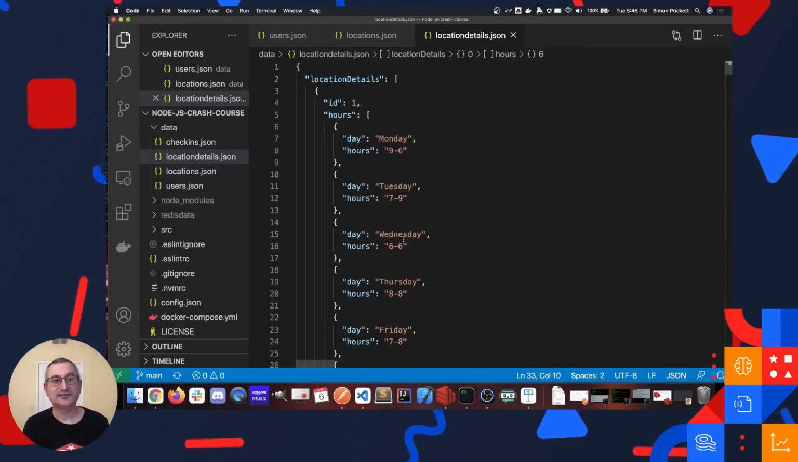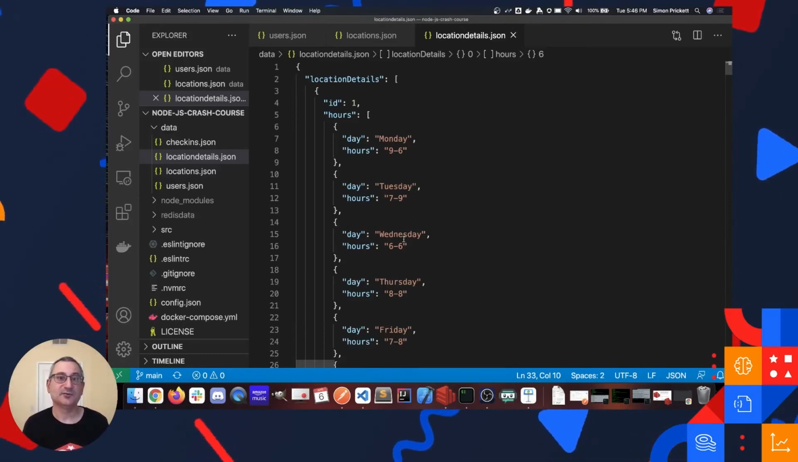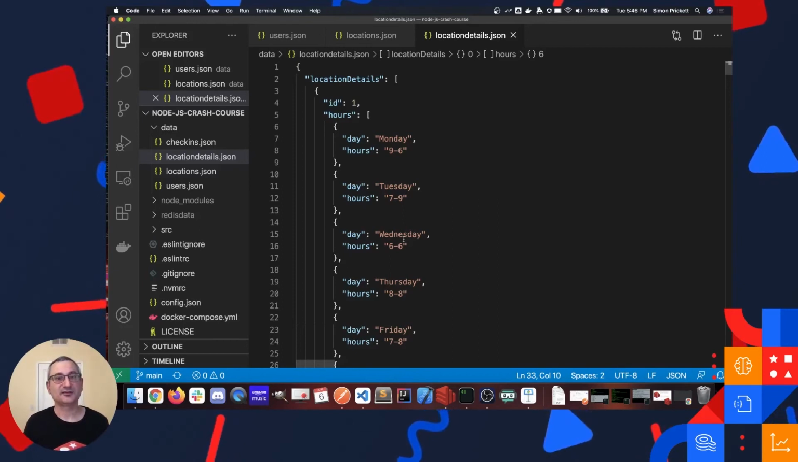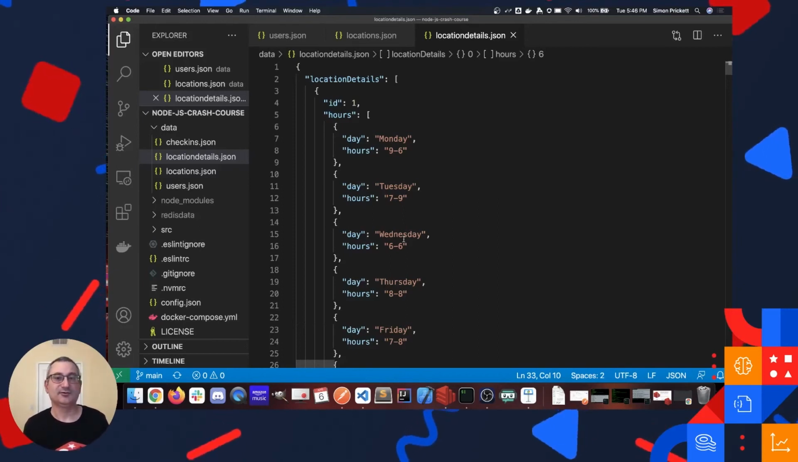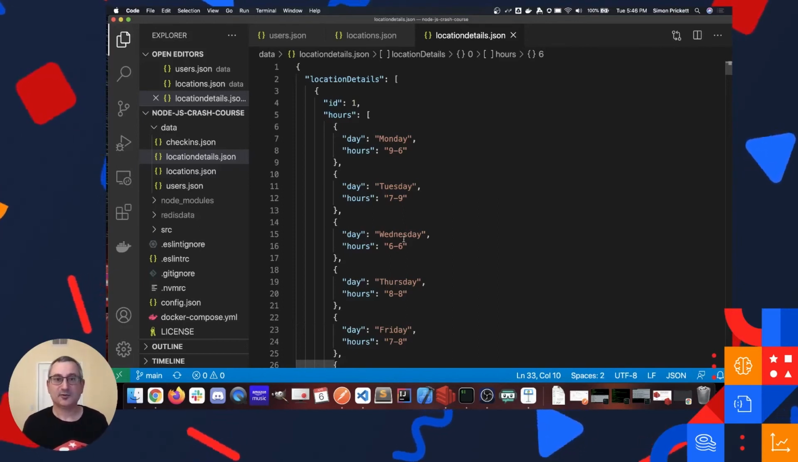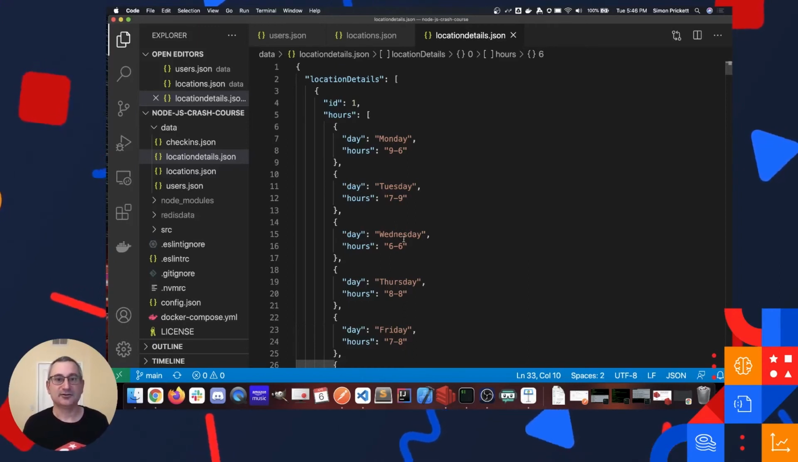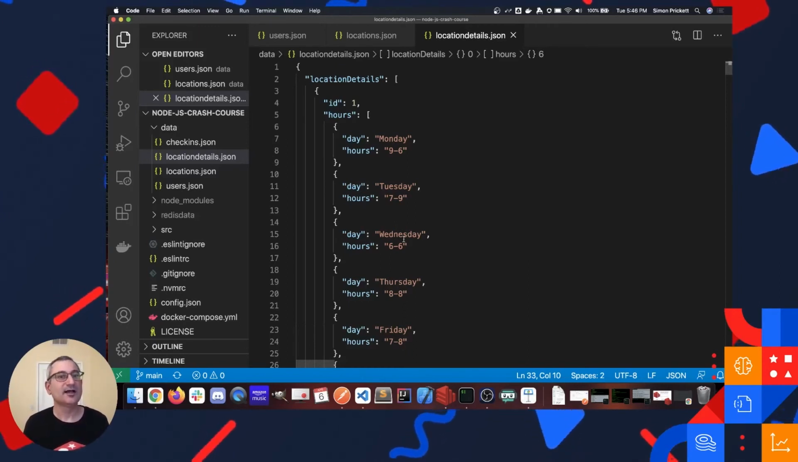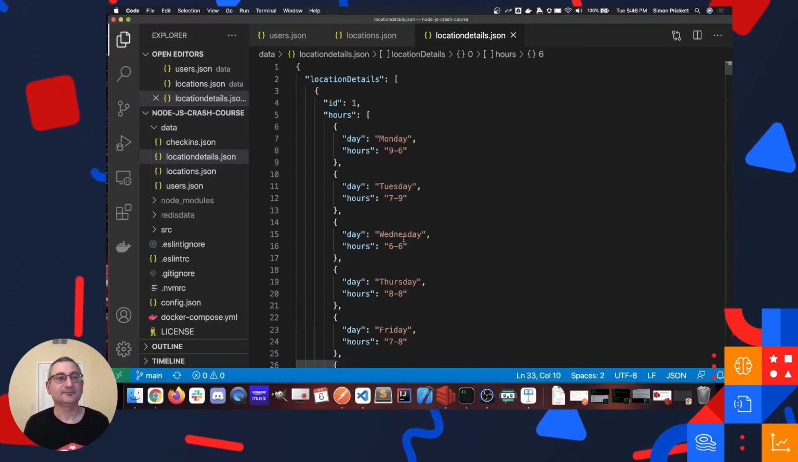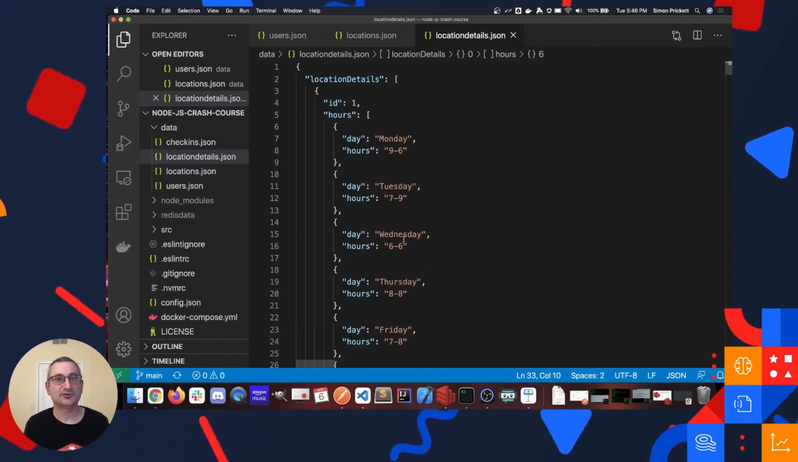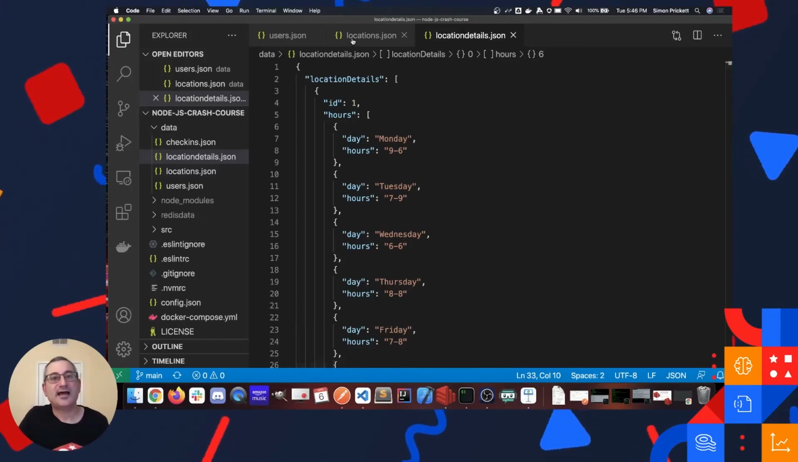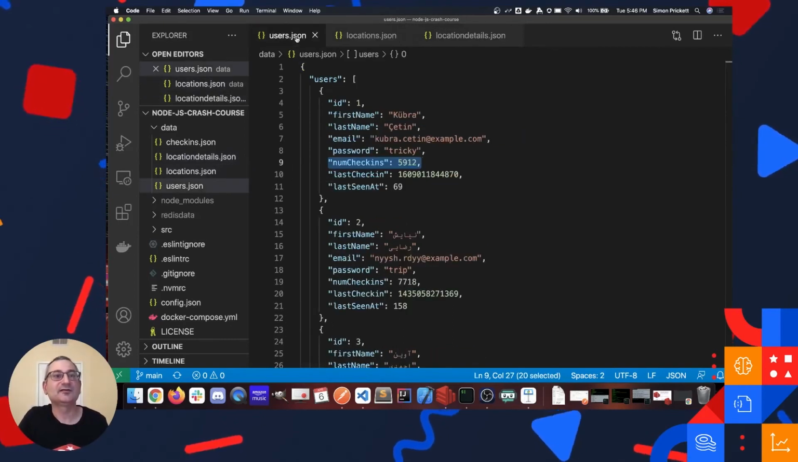So what we're going to do in this case is use the Redis JSON module that allows us to store this JSON without serializing it into a string and make queries against it using a JSON path query language, and also to update it atomically. So we're going to use the Redis JSON module for this. We're going to use hashes for locations and users.